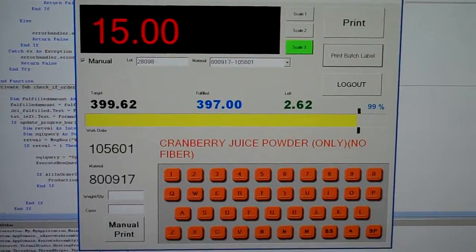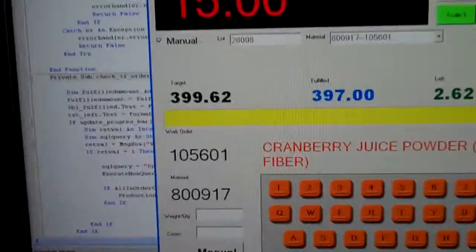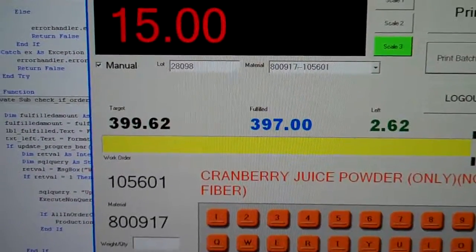I am showing you what I've got. We'll go through the software here real quick. Maybe not even that quick.